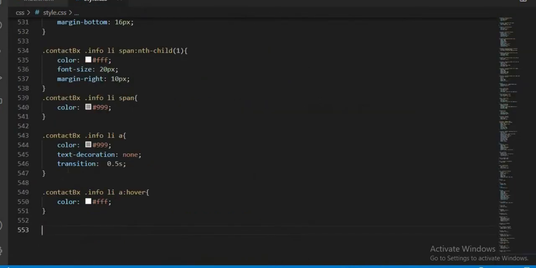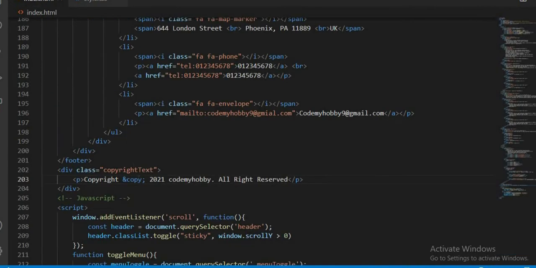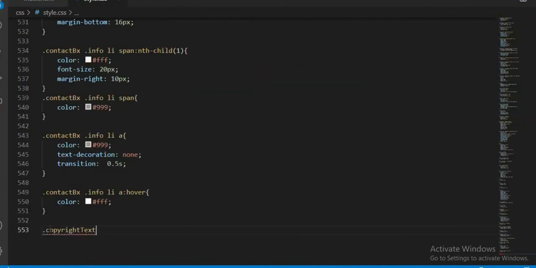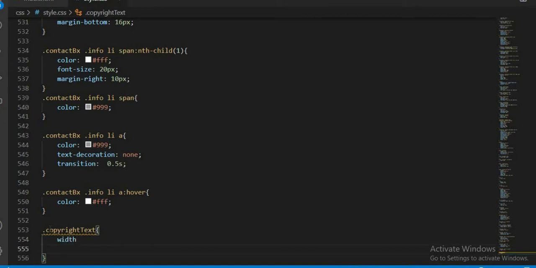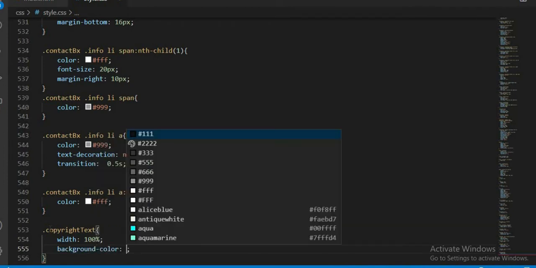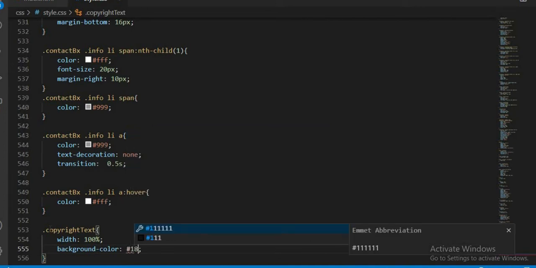So now we're in our CSS. Let's grab the class, copy this. So now we want to give this a width of 100%, background color of let's say #181818, which is black.